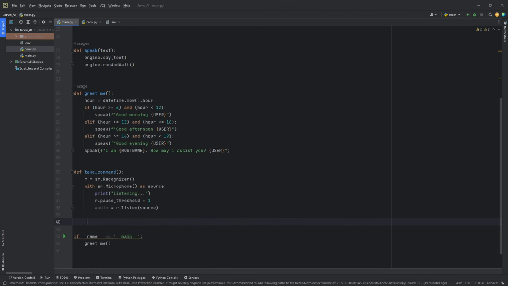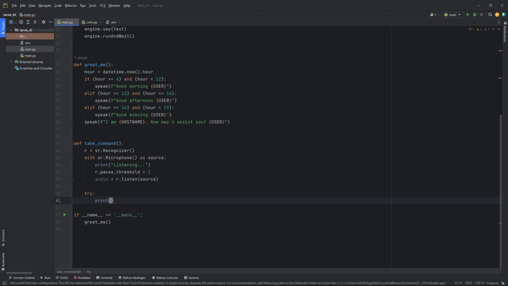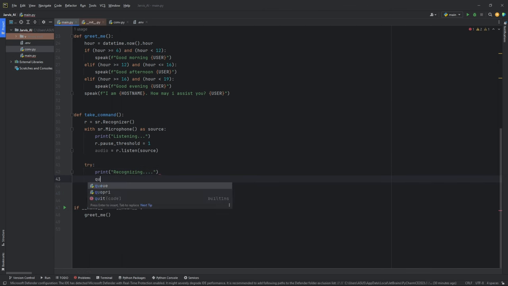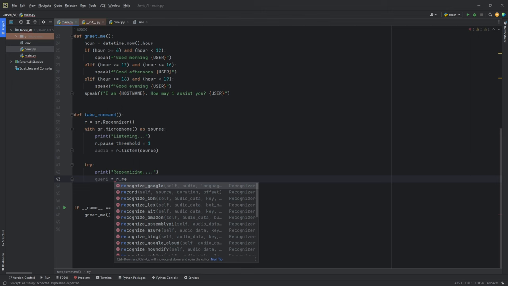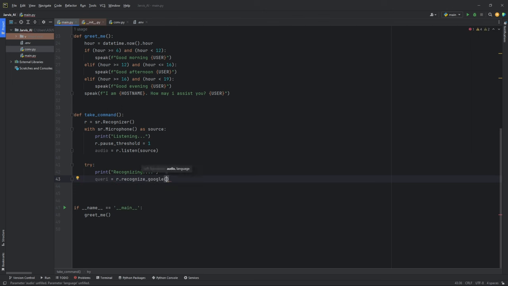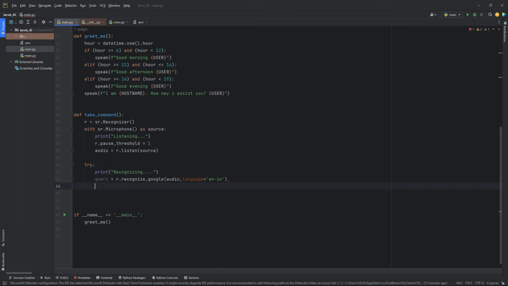Now here we will create a try block. Here write print recognizing. Here we will write query equals to r dot recognize Google, and here we will write argument variable that has audio and language. Here we will write English Indian, and now we will write here print query. Yeah, so this query variable will store all the input voice statement user has provided.